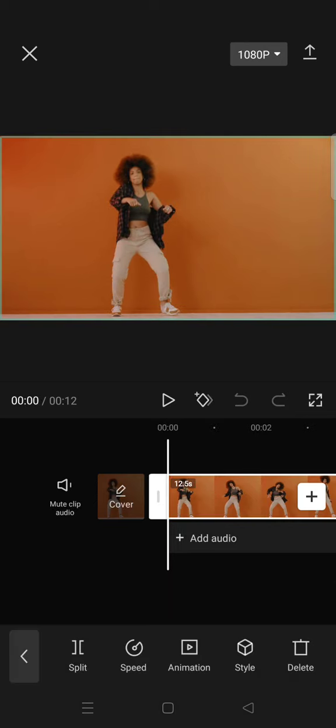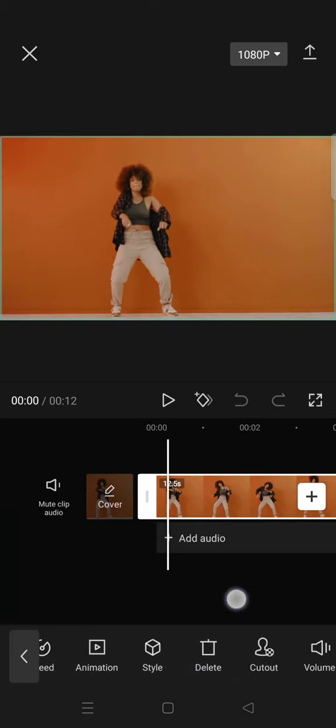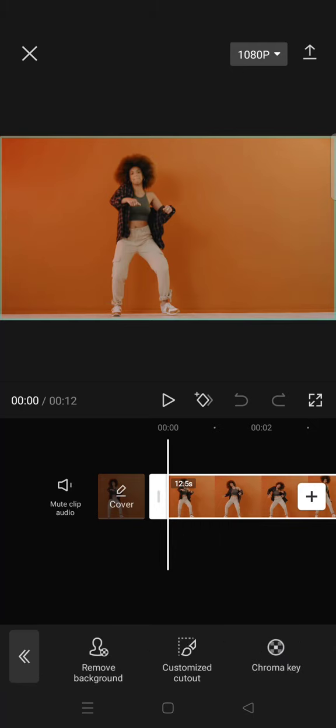you just need to click on the video and then find cutout in the options. Click on that and then click on remove background. So just click on that feature and wait for the magic to happen until the background is fully removed. You can just wait.